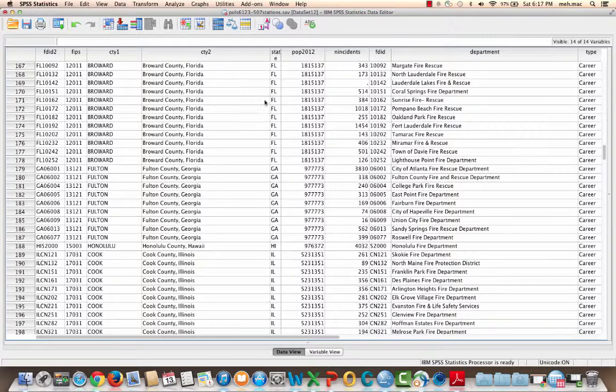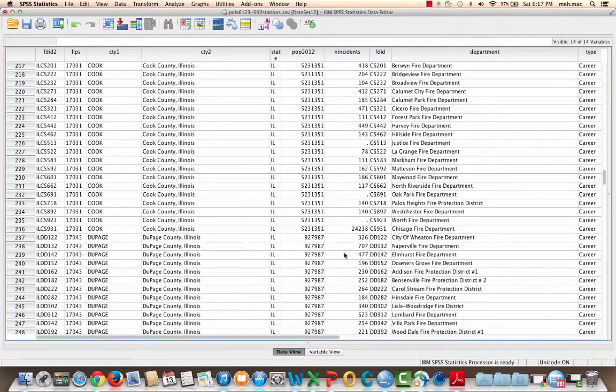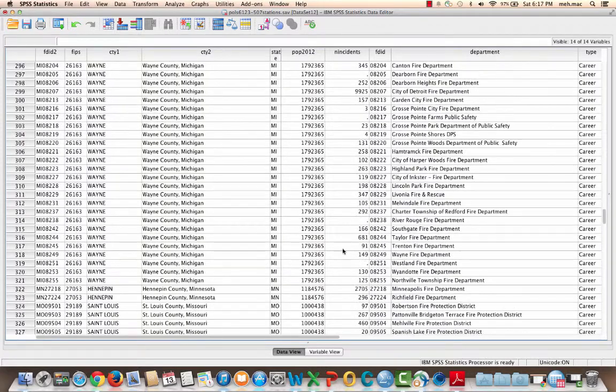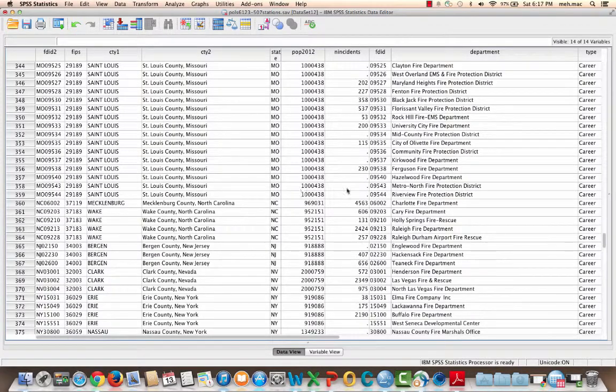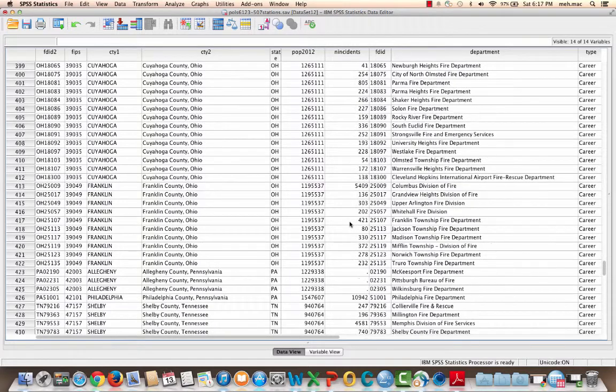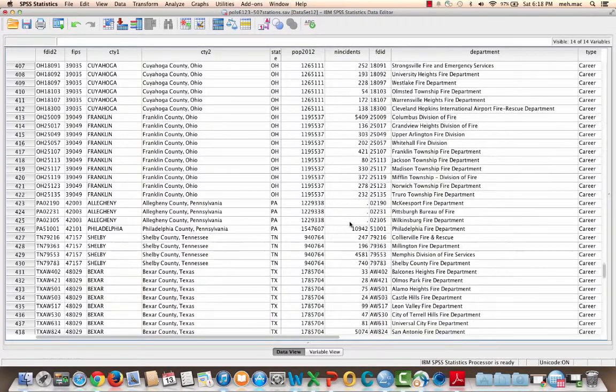Broward County, not too bad there. Cook County looks pretty decent. St. Louis County's got some missing ones. Here's the problem. Allegheny County, this is Pittsburgh, they don't have any reported.